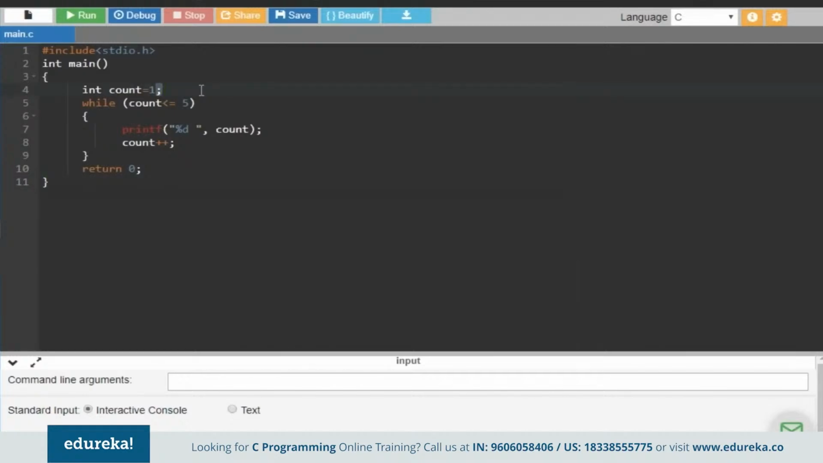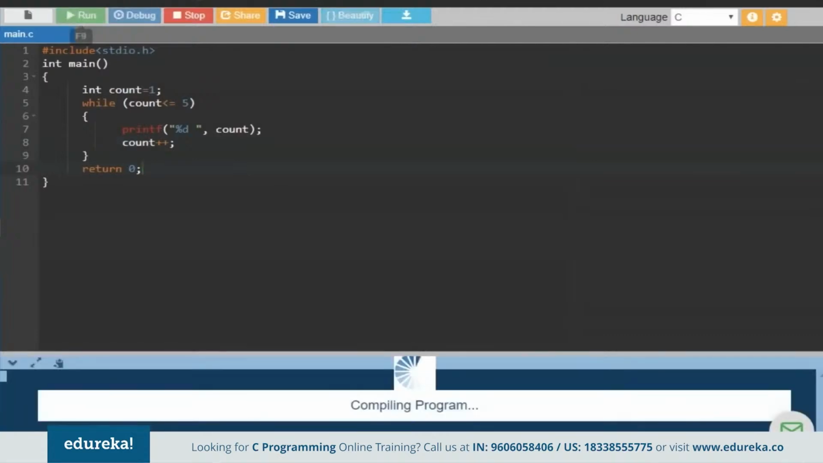As you can see, this particular example is based on the while loop. We have the counter variable which is declared with the value 1, and followed by that we have a while loop here. Inside the while loop we have a condition which states that the counter variable should be less than or equal to 5. Until this condition is true, the loop will be executed. And you can find the increment or decrement variable which is present inside the while loop. So inside the while loop, you can see count plus plus, which means the increment operator. Now let us try to execute this program and see the output.